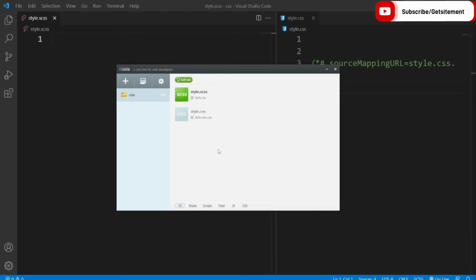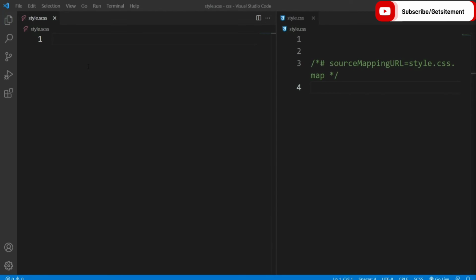As you can see, I already opened my Koala application. And also you can see side by side I opened the style.sass file and the style.css file. So at first, I'm going to create a variable, and our variable name is $font-weight, then colon. After the colon, inside the round braces, at first I'm going to create our key, and our first key is regular.